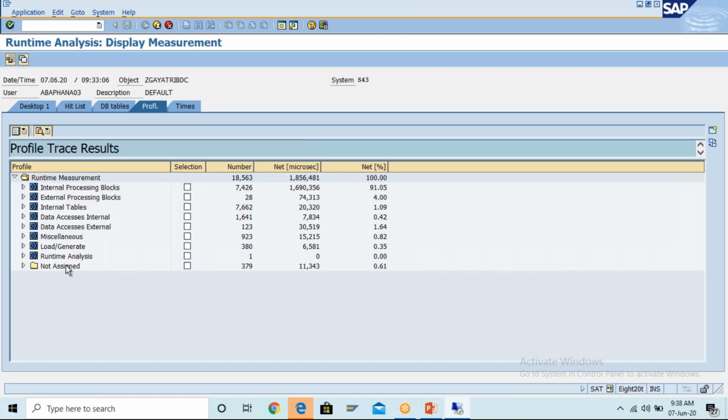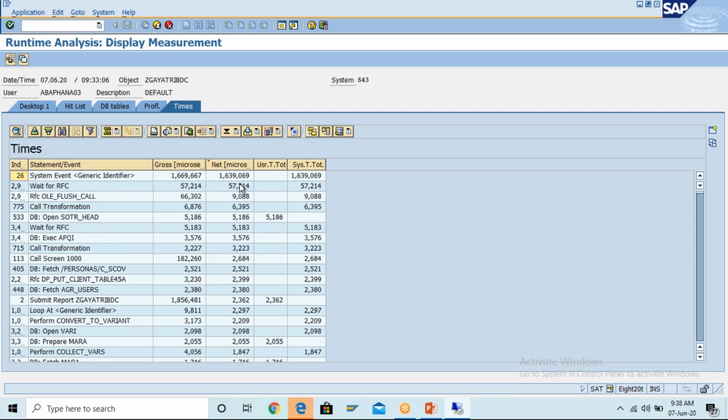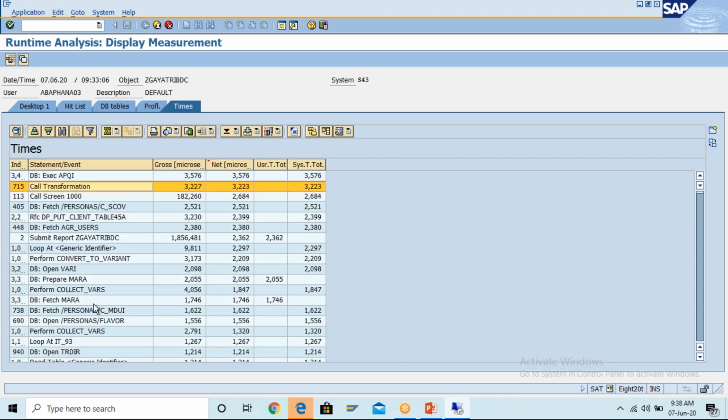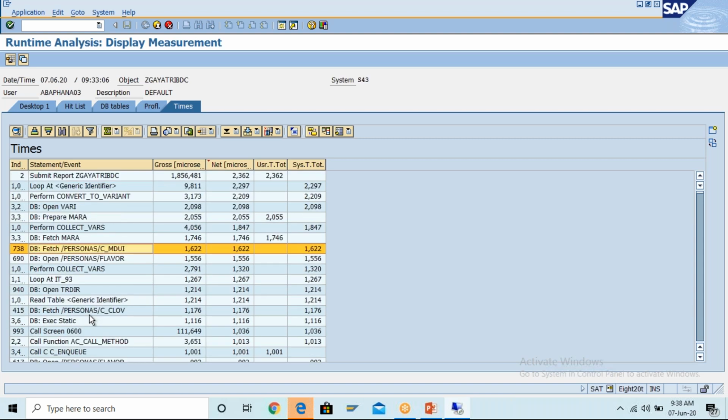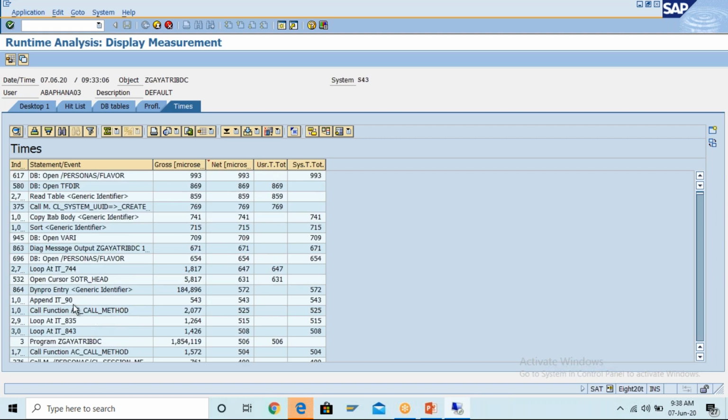And from the profiling you can see the profile and the times. If you want to analyze which time has been taken over here, you can put the sort order on the net time and see which particular statement has taken more time. So this is system generated, we can't do anything. So in our own statements we can see if we can do something. So DB call, we'll have to analyze like that.